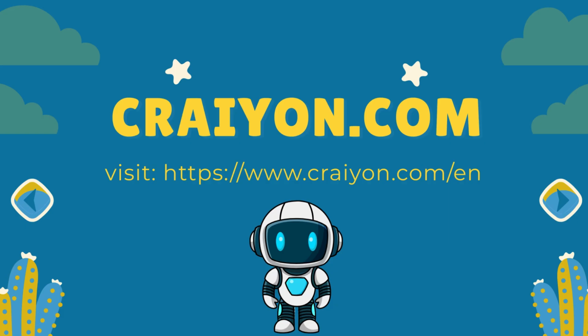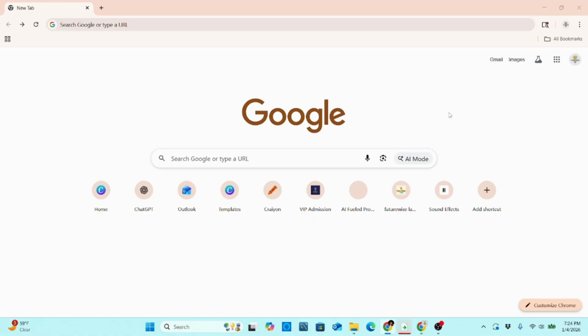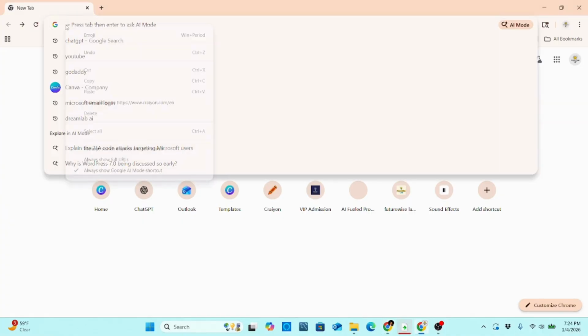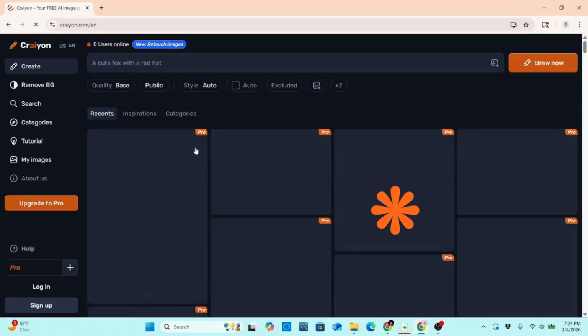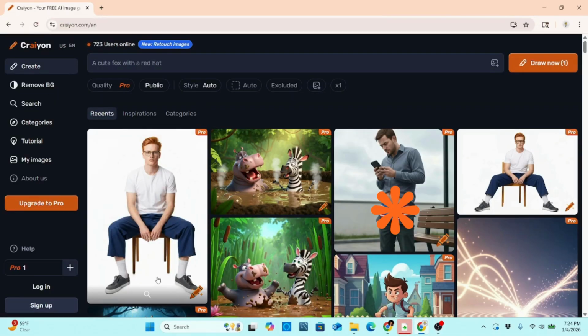So we will begin with crayon.com. All you have to do is copy the link on the Safe AI Tools and Links document, copy the link and paste it on your browser and click on enter. Once you get on the home page, you can actually just start prompting. This is where you paste your prompt and you just click on draw now and it does the magic. And that wraps up all we have for crayon.com.